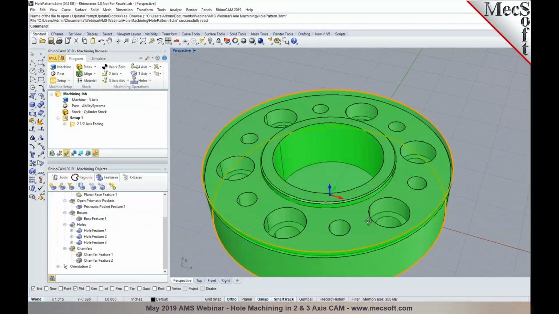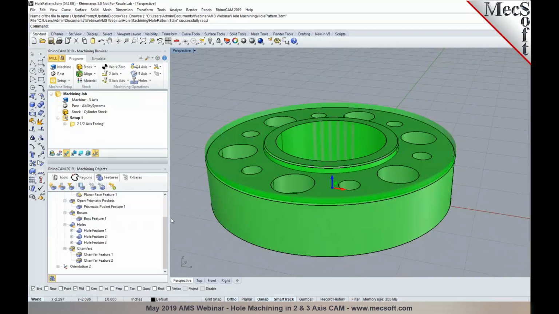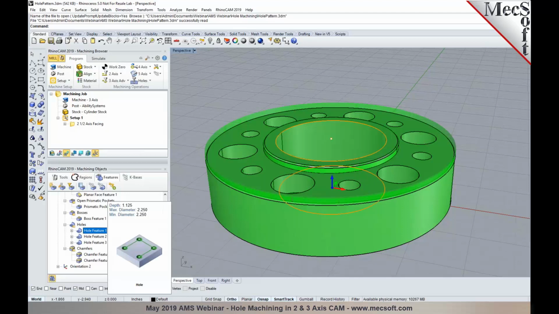Here I have a solid geometry, and under the features tab, we have automatic feature detection. When you run automatic feature detection, different feature types are identified from the model. In this webinar, we'll be focusing on hole features. You will see that 3 different types of hole features have been identified. As you hover and select one of the features, it gives you information about the depth and the min and the max diameter for each of the features that were identified.